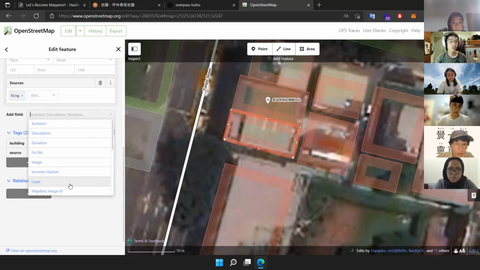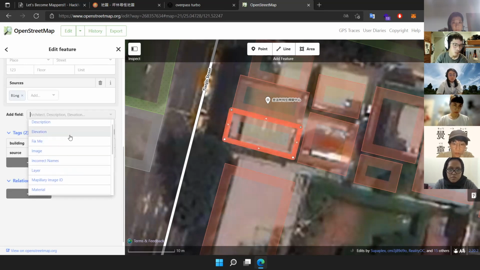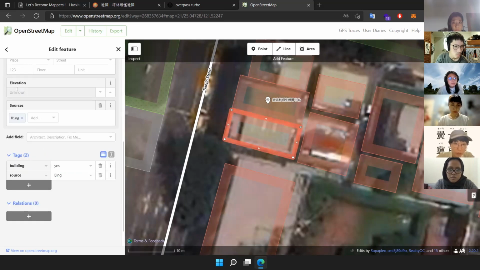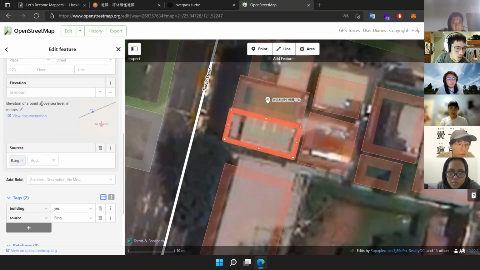So if you don't know, here you can see there's an elevation field. The elevation is the elevation of a point above sea level. Okay, it's fine. I'll remove it.